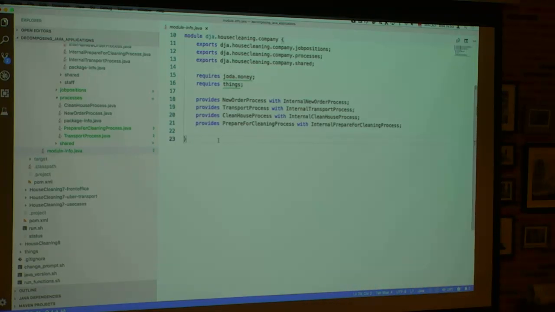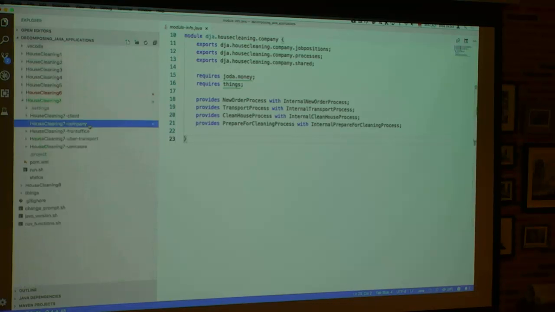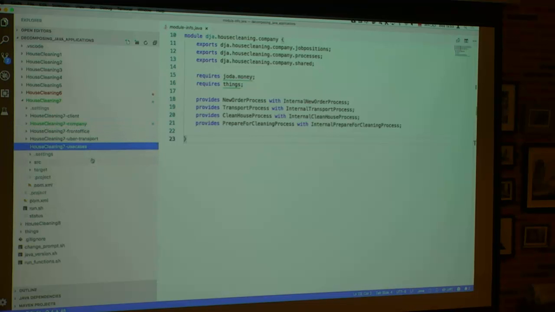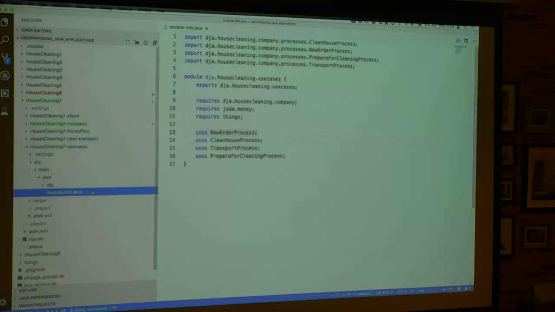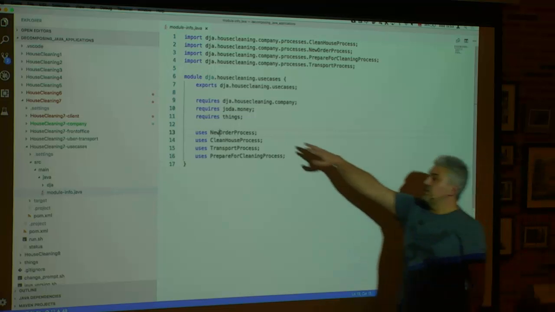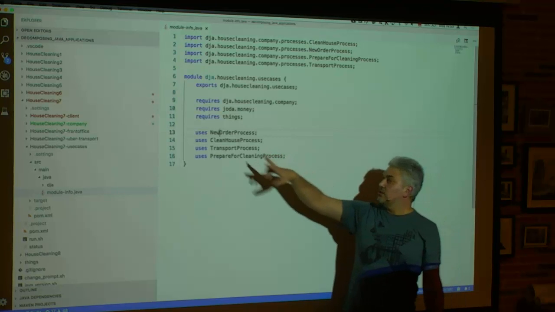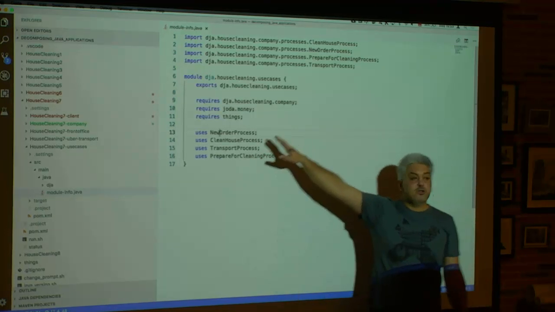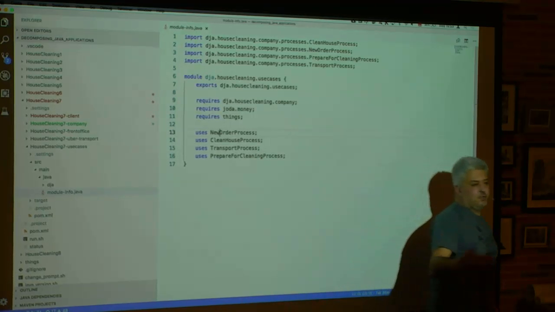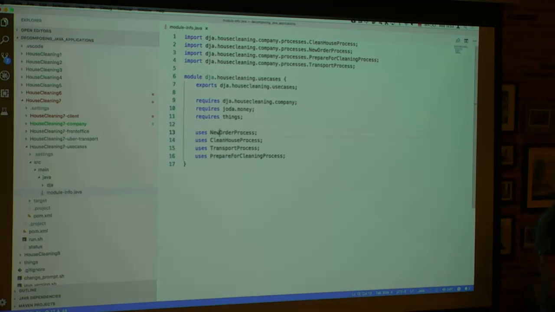Okay, so what's the flip side of that? Well, who consumes that? The use cases consume that. So in the use cases module's module-info, you basically say, I'm using these services. I'm using a new orders process, the transport process. Those are the services that I need to have access to.